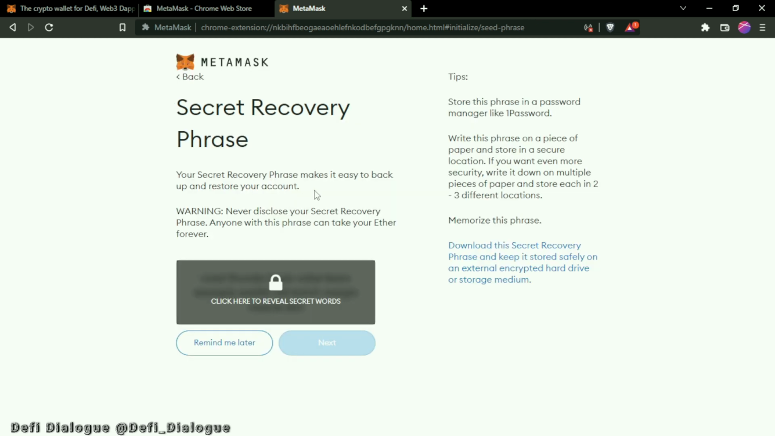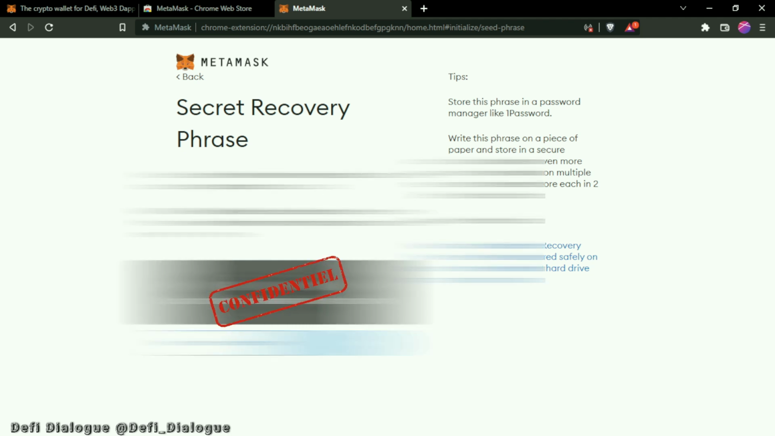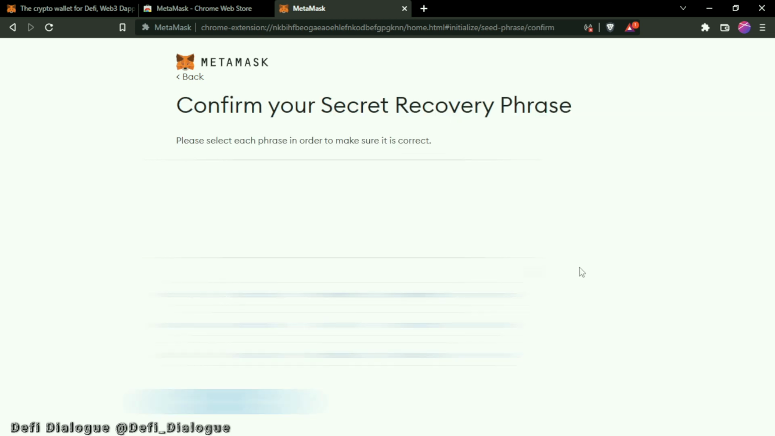So on this screen, they're going to reveal your 12-word recovery phrase. Just click here to reveal the words. Make sure you got your pen and pad to write them down. So on this screen, they're going to ask you to verify your recovery phrase. They want to confirm that you wrote them down correctly, you spelled them correctly, and you wrote them down in the order in which they were given.